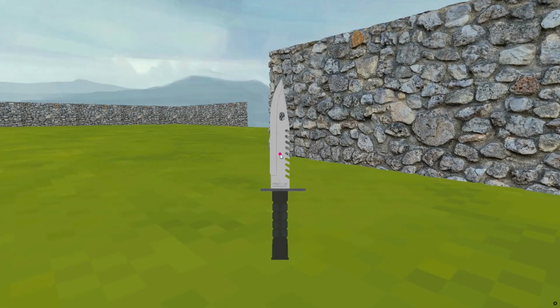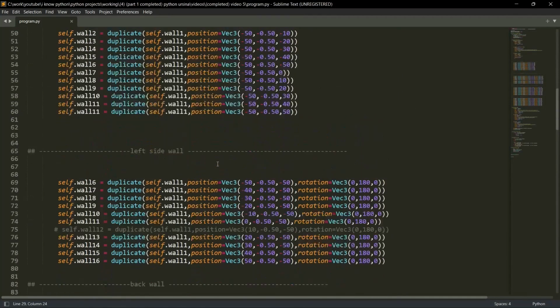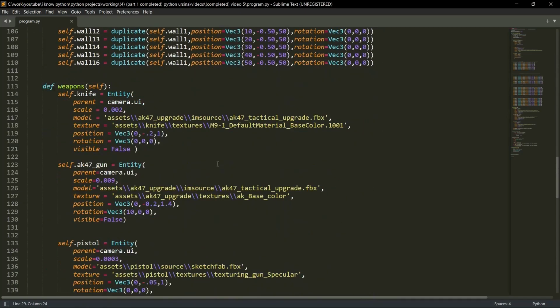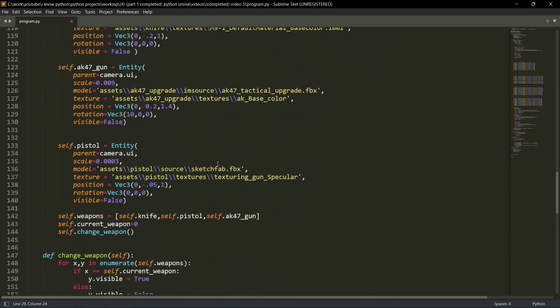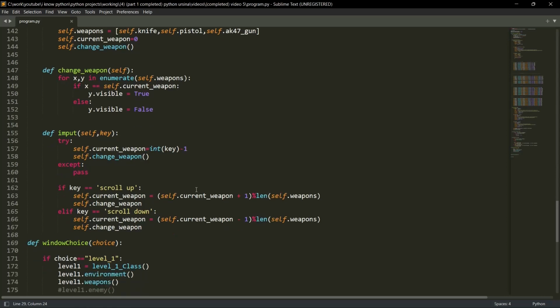By the way, all the assets and everything will be provided with the link in the description. Okay, so with this being said, let's get started with our programming. So we have done till now, we have added all the four sides of the wall, we have added the weapon, we have added the mechanism to change the weapon with the scroll up and the scroll down from our mouse. And now let's get started with our room.